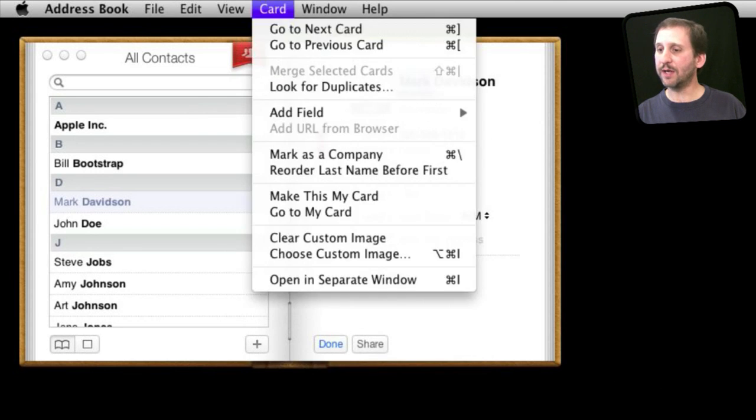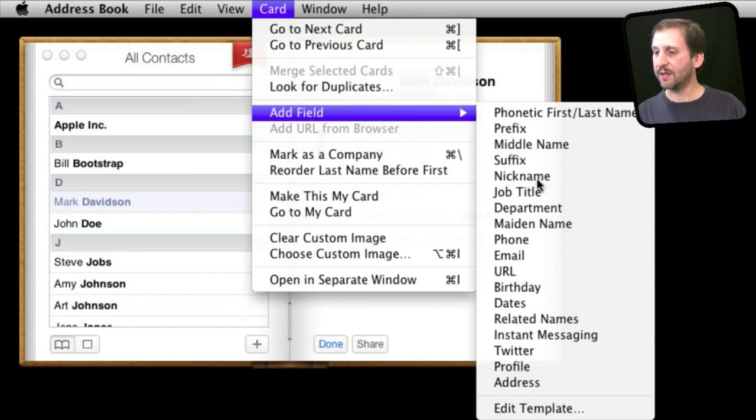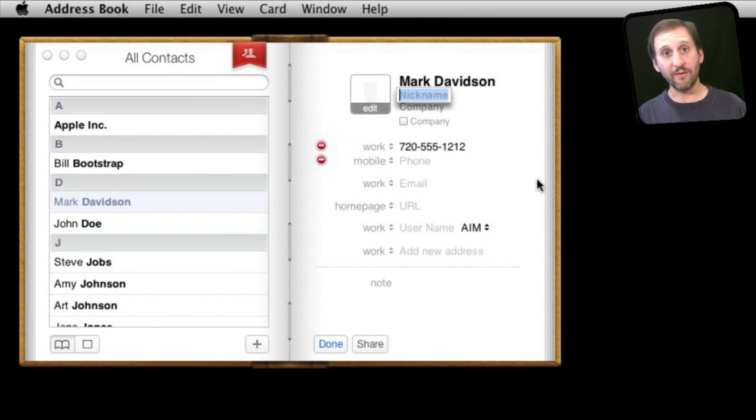Now, another one you can use is nickname. You can use nickname for the obvious thing. Like if you have a friend, Bob, whose real name is Robert, you can put their real name up here and Bob as the nickname. Or you could use it, say, to put Dad for your father's contact. And then you can address an email on your Mac to Dad or Bob, and it will know which one you're talking about. And also, of course, if you're syncing to your iPhone, you can use those nicknames there.